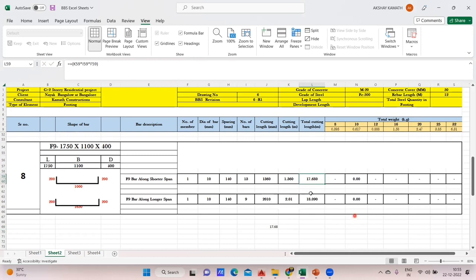Okay, fine. Now coming to the weight of the bar. How do you find the weight of the bar? Total cutting length, that is 17.680, multiplied by the unit weight of 10 diameter bar. Here we have used a 10 diameter bar, so it is 0.617. If you want, you can do it here also. Okay, I'll do it here. 17.68 is the total cutting length, multiply by 0.617, enter. So it is how much? 10.91. I'll do it here also.